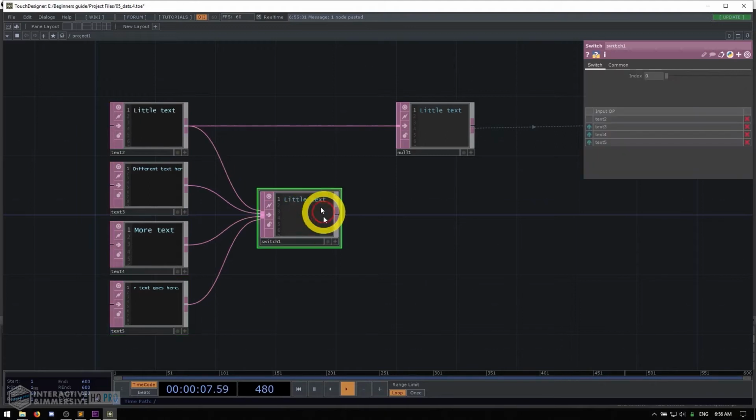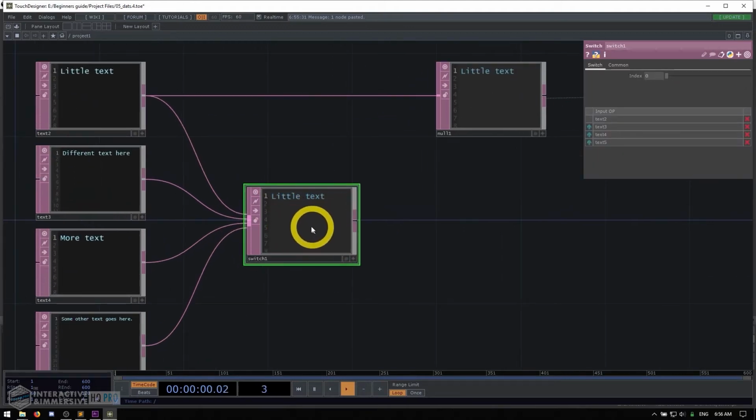So now that we have them all connected, we can just look inside of this switch DAT's viewer. As I change that index, you can see 1 gives me the second one, because remember, everything in TouchDesigner starts at an index of 0. I can go to 2, which will give me the third input, and then I can go to 3, which will finally give me that fourth input.